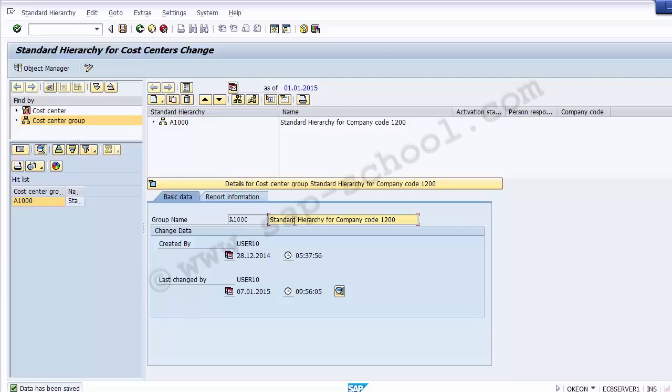And over here we can put the description which we already defined, and you can see below the change data: when it was created, the user ID has been reflected to you, and even the date and the time when it was created has been assigned. And in the next part you can see last changed by. Right now we had changed the description over here, so the same date will be taken up as the next change done in the standard hierarchy.